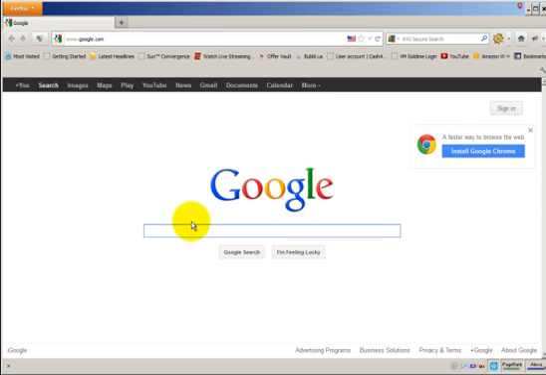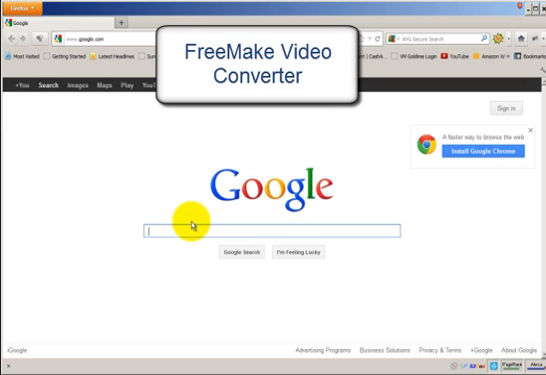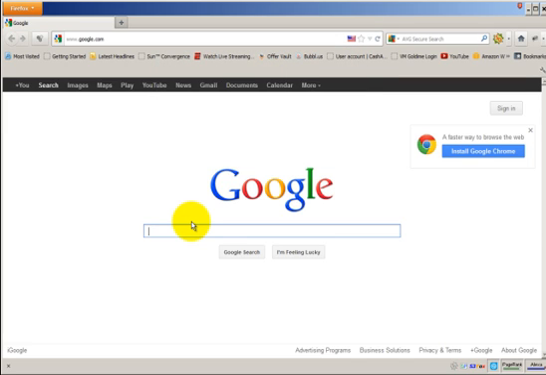So that's how you get rid of the search.conduit hijacker. And again, that was placed in there as a result of some recent software that you installed. For example, if you installed a free program called FreeMake Video Converter, which is a very nice small piece of software that does video conversion, then it's going to hijack your web browser. So this is how you remove it, and at the same time, keep the free software.